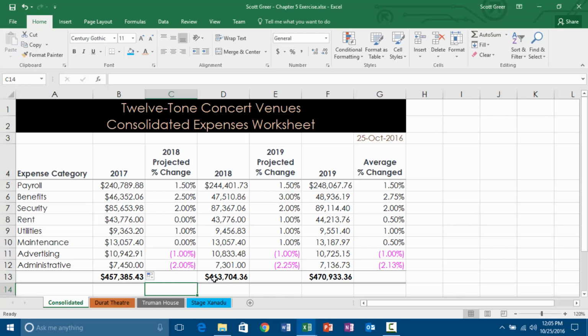So I can just grab it and highlight it and say, you know what? I don't want that to be dollars all the way down. I want it to be comma style. But it just did all of those same calculations all the way across. That's all right. That's all right.